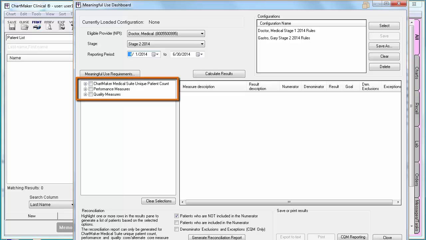Next, select your measures. Remember, the very first option in the list of measures on the left is to view your unique patient count. This must be higher than 80% in order to attain meaningful use. Please make sure that you're running this statistic on a regular basis to ensure that you are meeting the requirement. If you meet all other meaningful use requirements, but you do not meet the 80% threshold, you will not be able to achieve meaningful use this year.